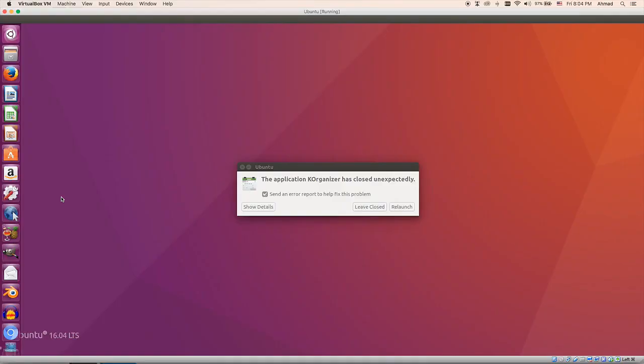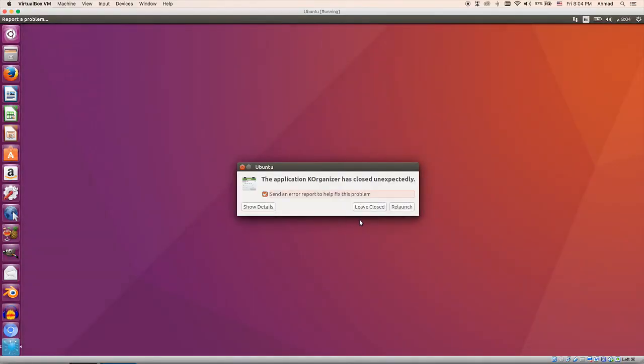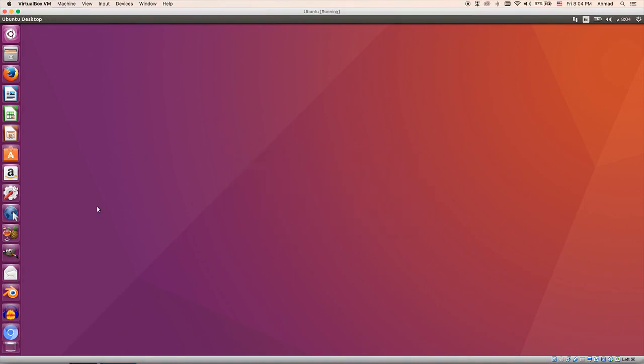So switching between the environments is fairly easy. You can install as many environments as you like. Okay, and it seems that one of the programs has crashed. It's okay. And now I'm back to my desktop environment, my original desktop environment. It's a matter of preference which environment to use.